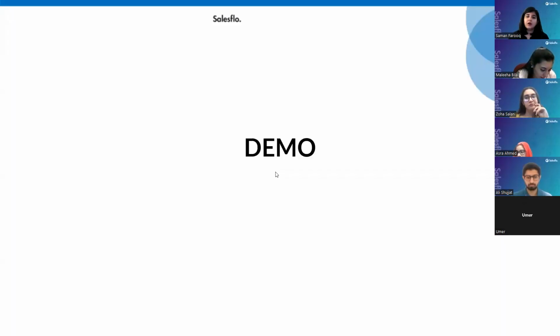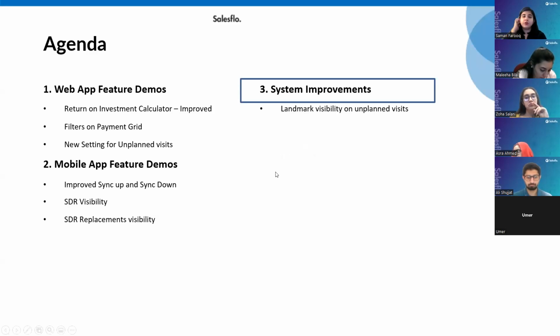So moving on to the third part, that is system improvement. Like Ali showed you, in unplanned visits, we've added landmark visibility. So that was a system improvement that we've done. So these were all the features that we wanted to talk about in this session.